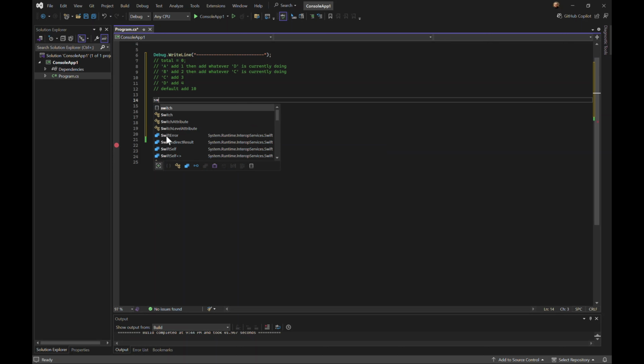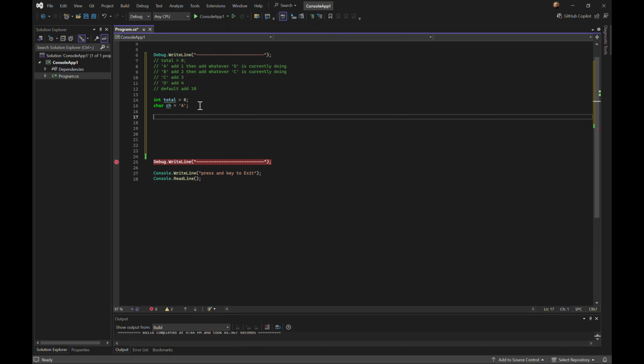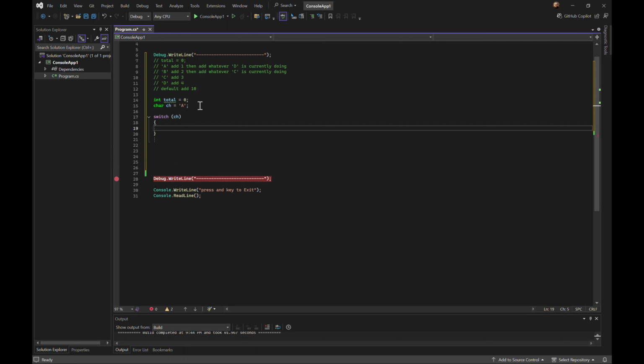So we start out with a char. I'm going to call that a character. And right now, we're just going to set that to A. And we're going to have an integer total, and we're going to set that equal to 0. So the switch statement starts out just like any other one. And you're going to switch on a character.